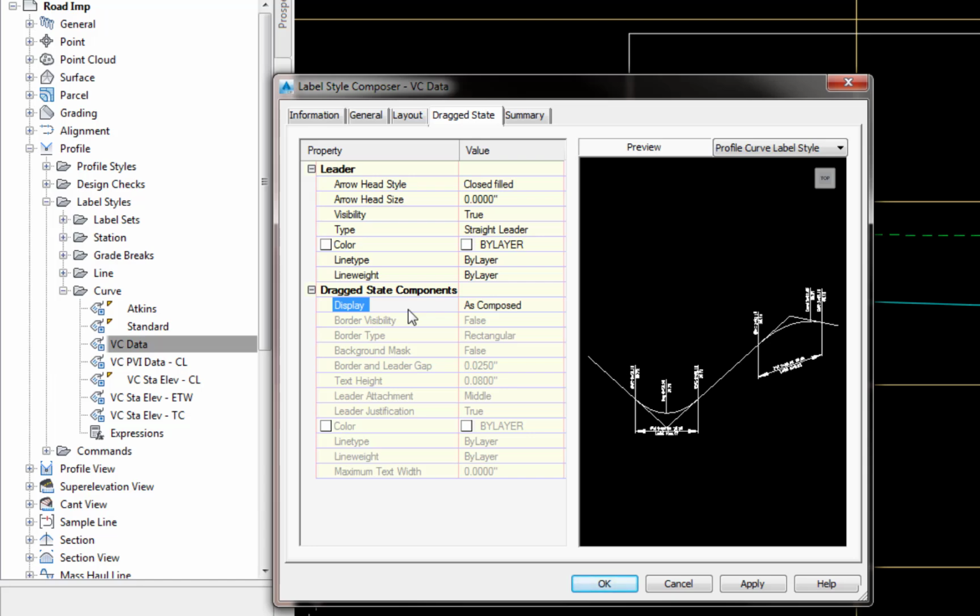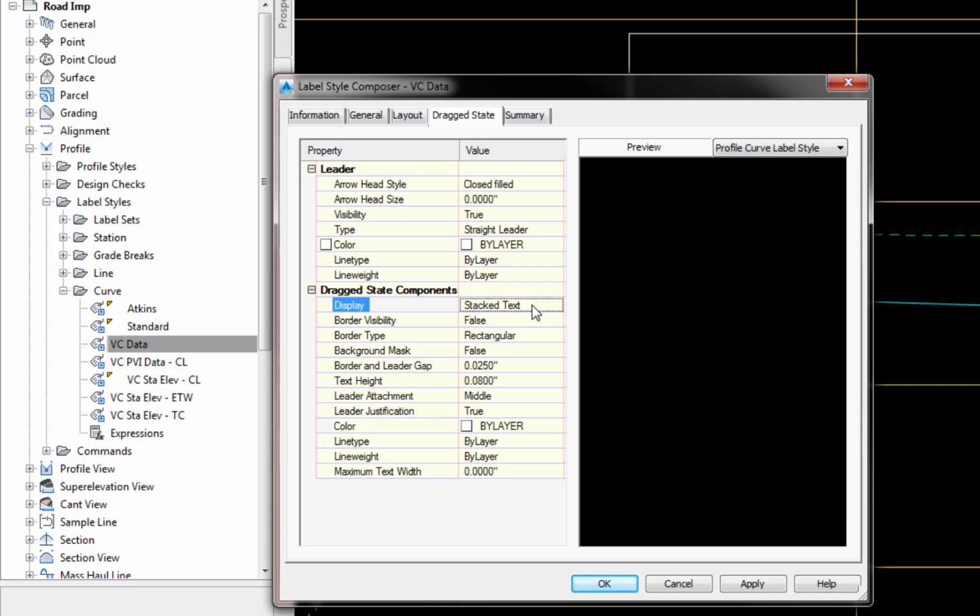The appearance of the label will remain the same after it is dragged. The other style available is stacked text. The label is rotated to a horizontal position and the text is stacked vertically. Border visibility can be false or true. With true, a border around the text is displayed. With false, the moved text is displayed without a border.